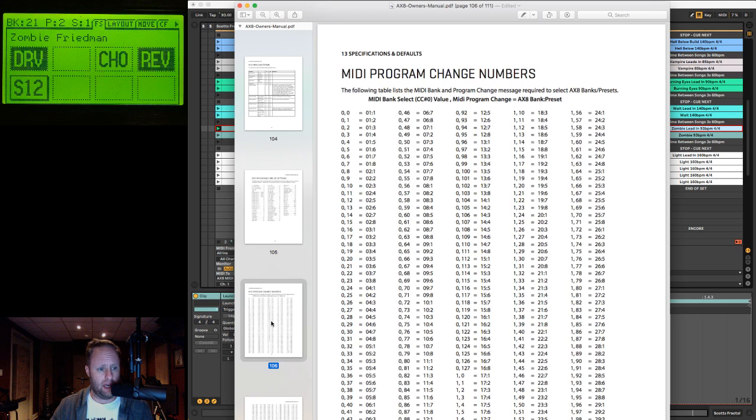Well, in the AX8 manual on page 100, it has a table that tells you what program changes to send in order to get into the bank and preset in the Fractal that you might want to be in. So for example, if we just look at the top one here, on the left here, 0, 0, those are the values that you are going to send to the Fractal in order to get into bank 1 preset 1. Okay, so we want to be in bank 21 preset 2.